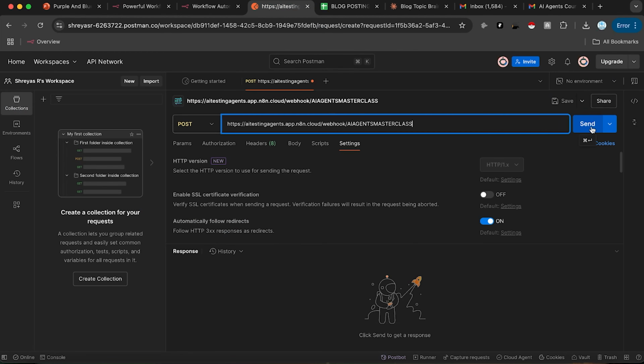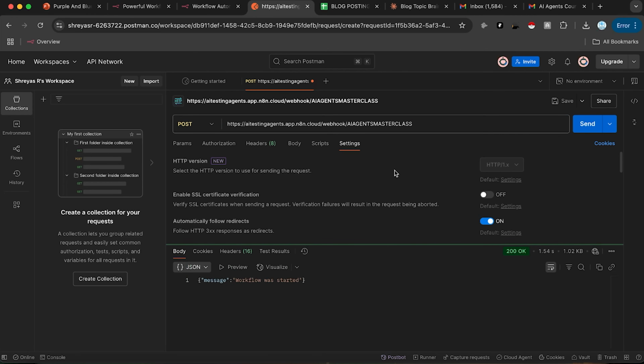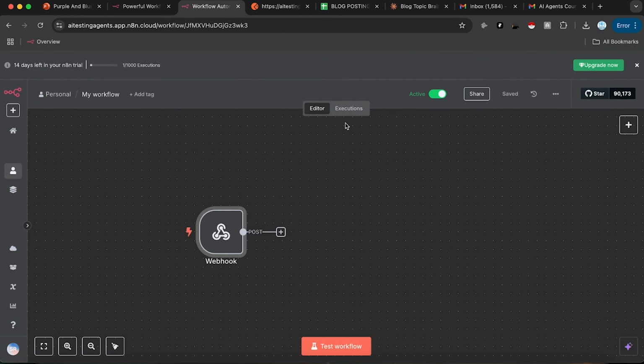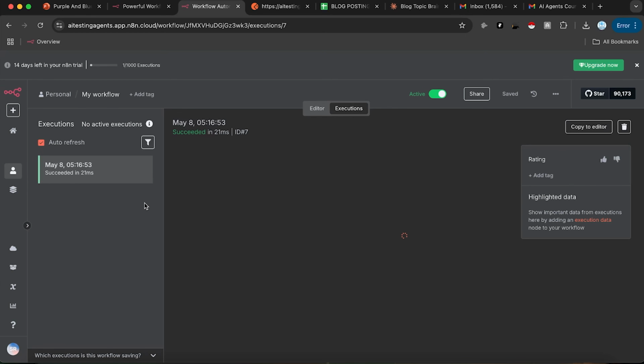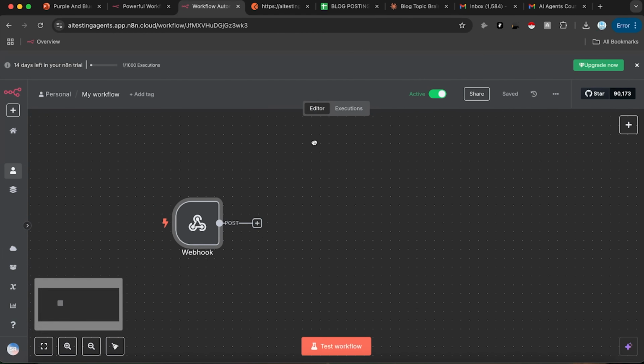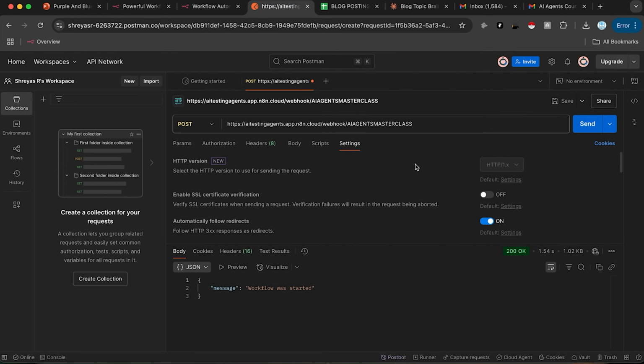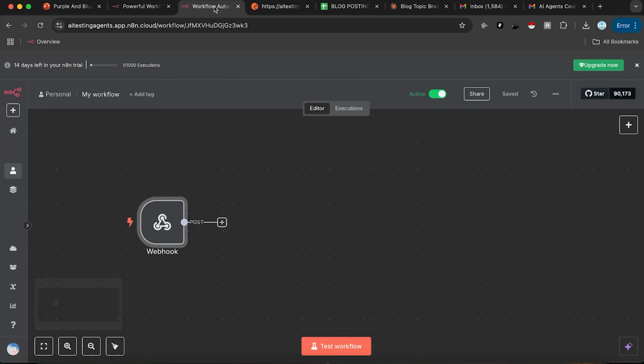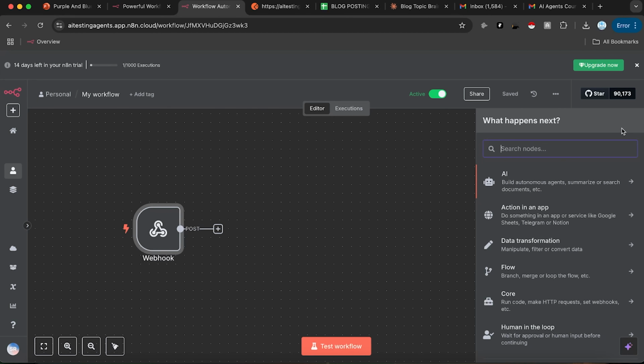If I click on send, the workflow has started, as you can see. Now I will not see anything here, but if I go under executions, you'll see that this webhook was executed. As simple as that. So this is how a webhook works as a trigger. Right now we manually sent a webhook request, but multiple applications allow you to send webhook requests via their APIs. So this is the webhook trigger in a nutshell.